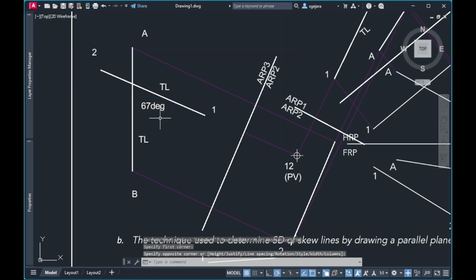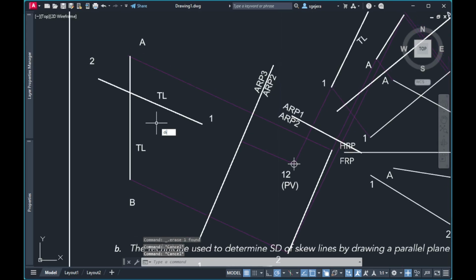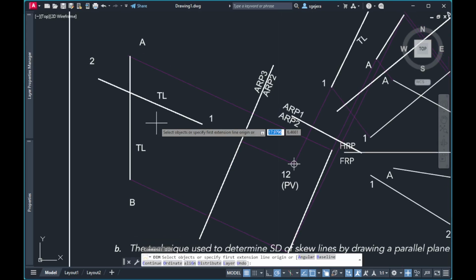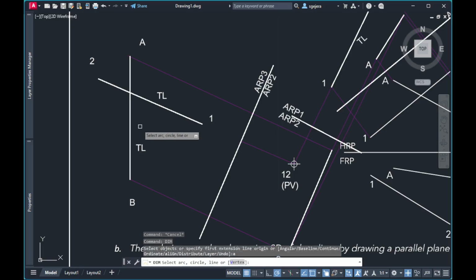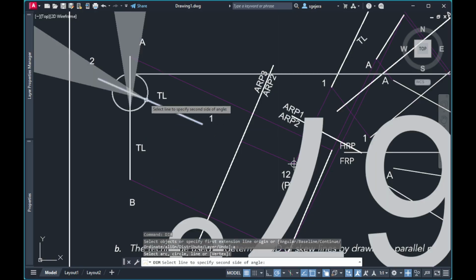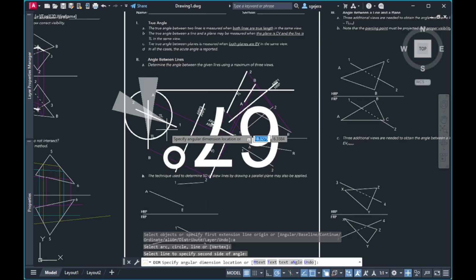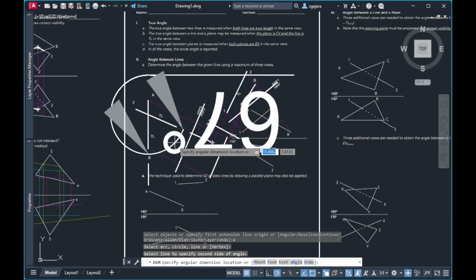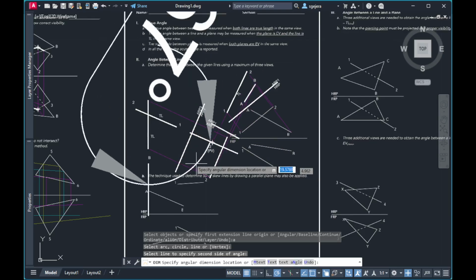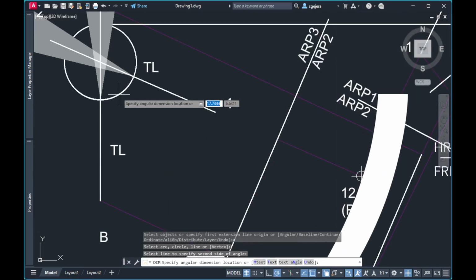Or pwedeng ang gawin nyo is instead of measuring, pwede namang dimension nyo siya, no? So let's do dim. Tapos let's do angular A. Select this line and this line. Kaso medyo malaki. Mamaya i-ano ko lang, position ko lang dito.